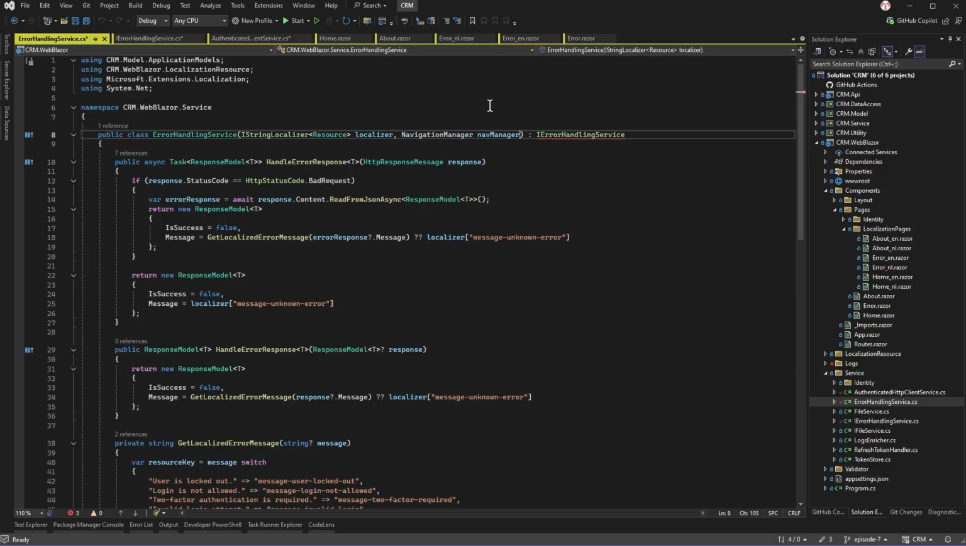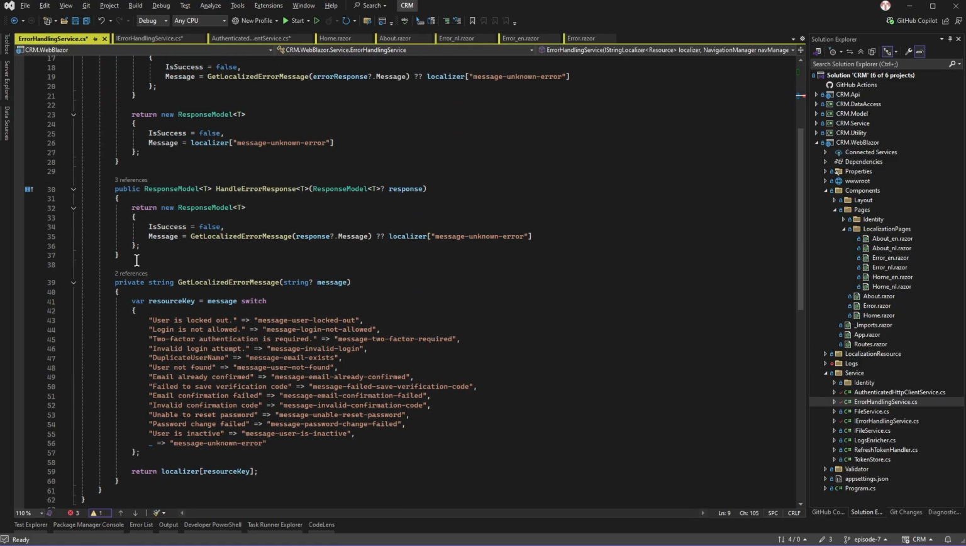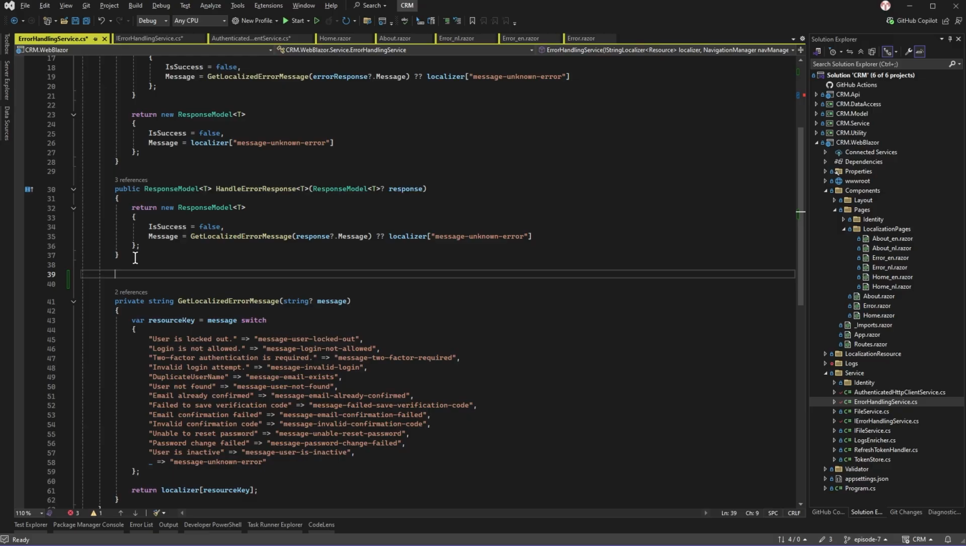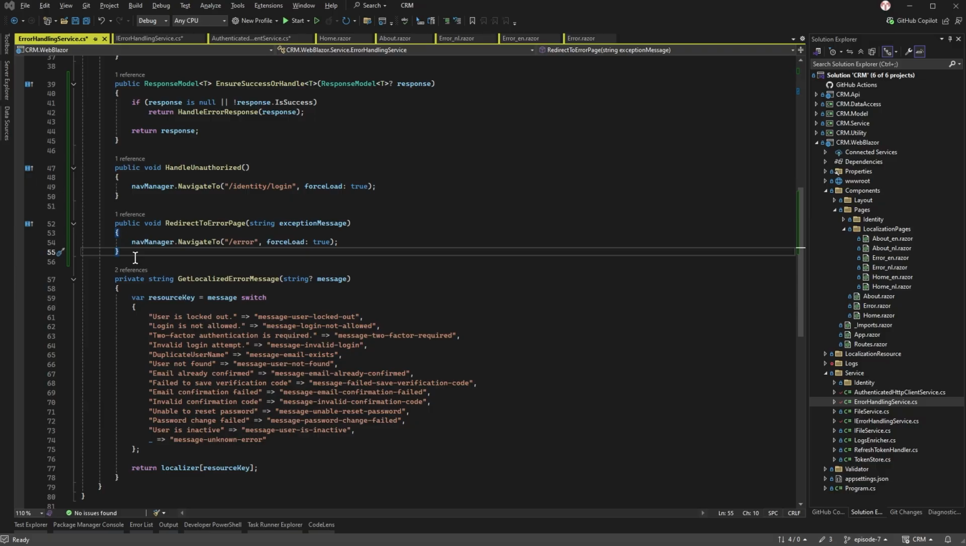Navigation Manager should inject to the class, and I'm going to paste these methods here. They are simple but make our architecture cleaner, more testable, and much easier to maintain as the app grows.